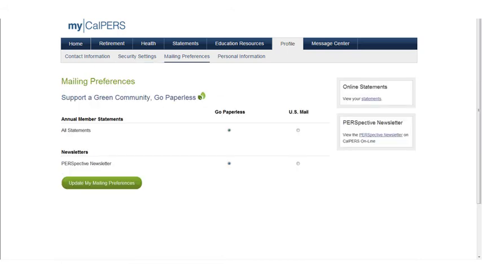In Mailing Preferences, you can let us know if you would like to go paperless for your annual member statements, or once retired, your monthly benefit check statements. This means you would access them online and they wouldn't be mailed to you. You can also choose not to have the prospective newsletter mailed to you.